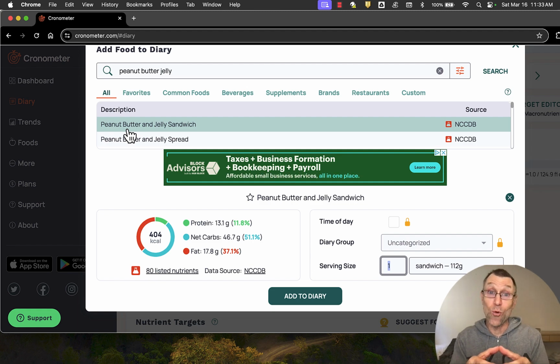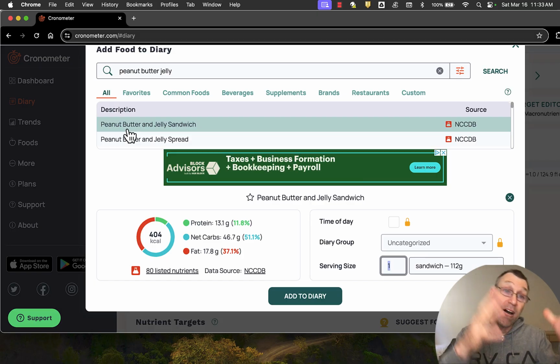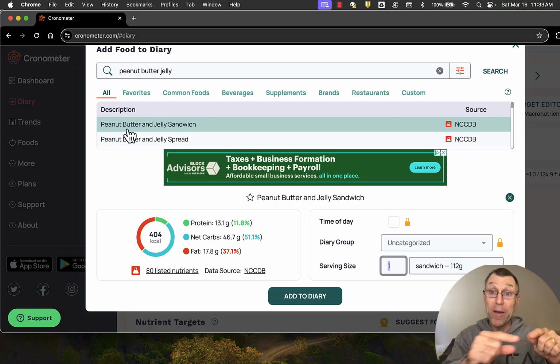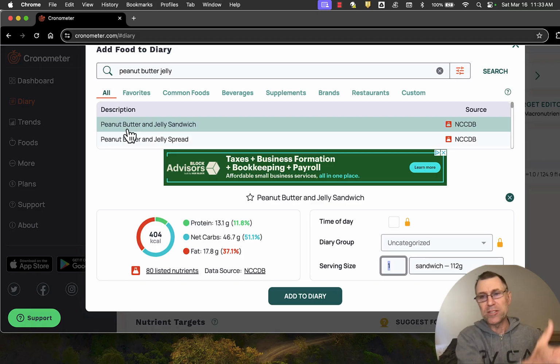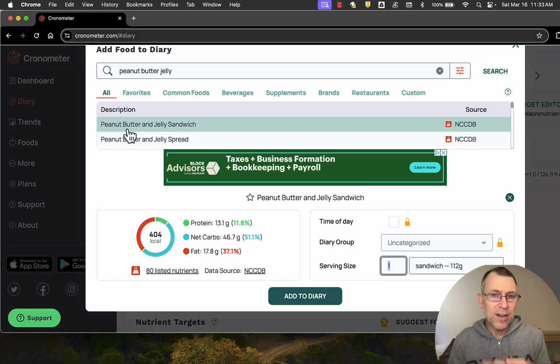So I would search for the specific bread that I had. Let's say it was Ora wheat, whole wheat bread. Boom, I had 2 slices of that. I had 1 tablespoon of some sort of peanut butter, another tablespoon of some sort of jelly. Really customize it by putting the recipe together on Cronometer instead of letting Cronometer do it for you.